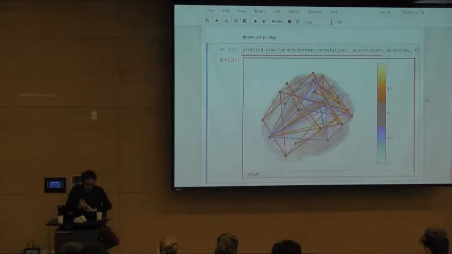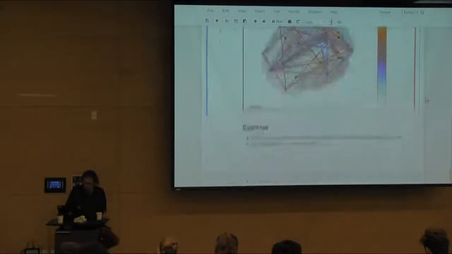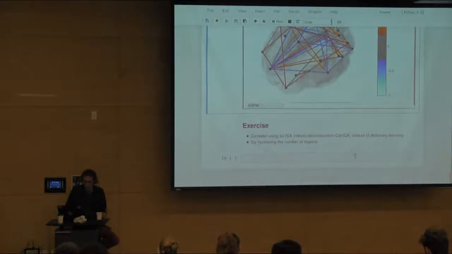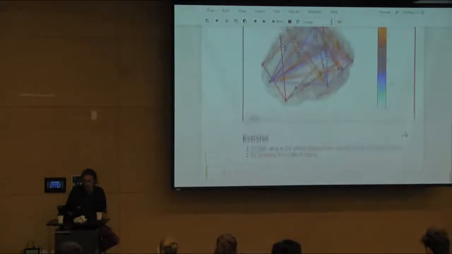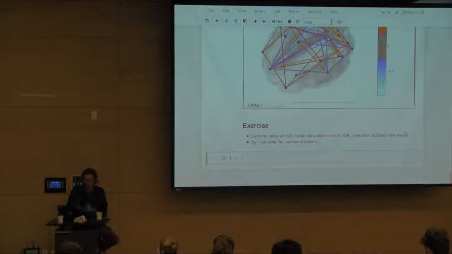And with this, I'm over time, so I'll end up there. If you want to continue as an exercise later, you can use ICA, you can change the number of regions. It's easy, you can just run this.